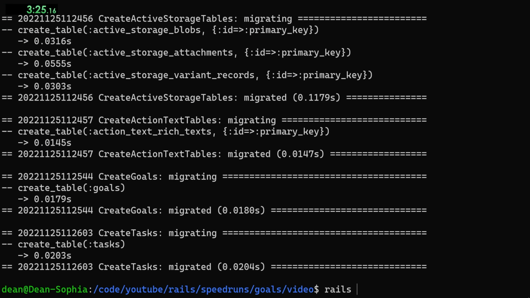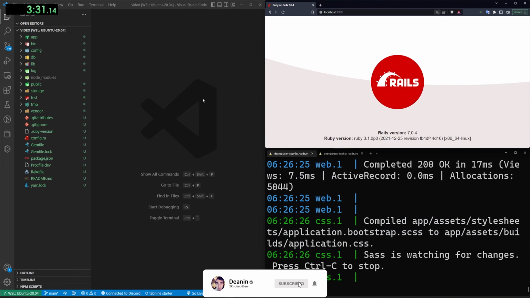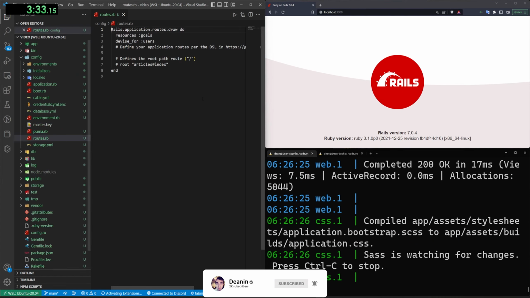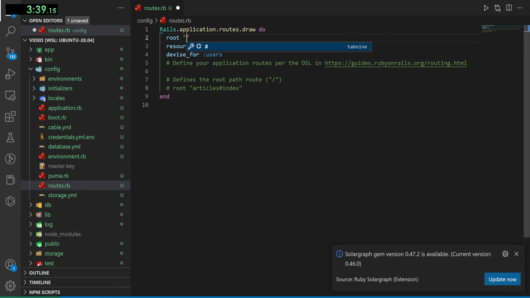Let's just do a Rails, or not a rails s. We need to do a bin/dev to hopefully start the server. Go ahead and refresh this page. Looks good. Come into our routes with Control P. We're going to make the root. Let's do a Control plus a couple times and hit F11. Root will be the goals controller index action. That looks good to me.